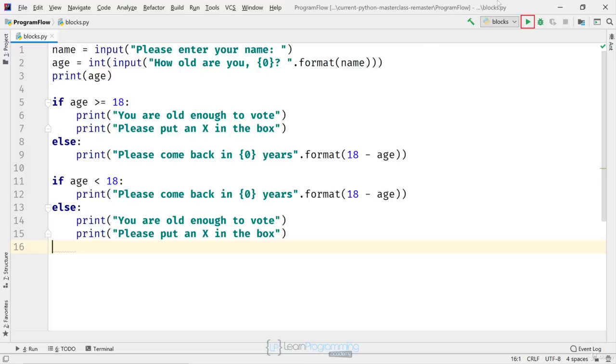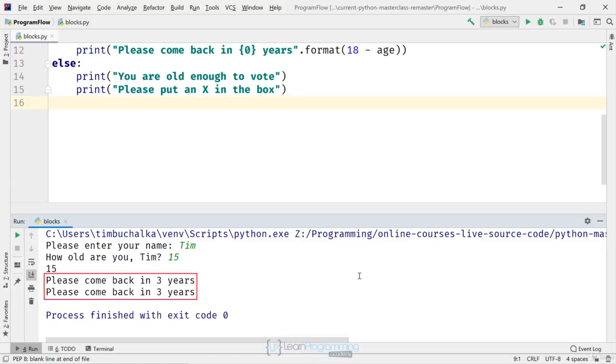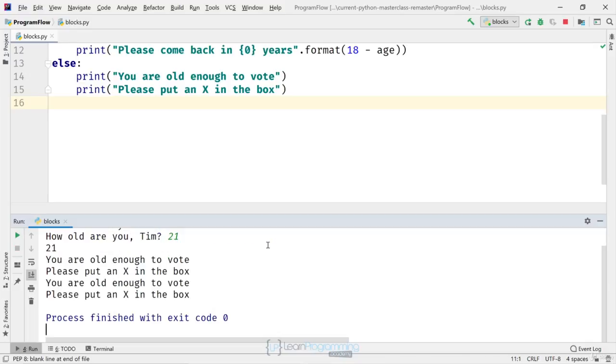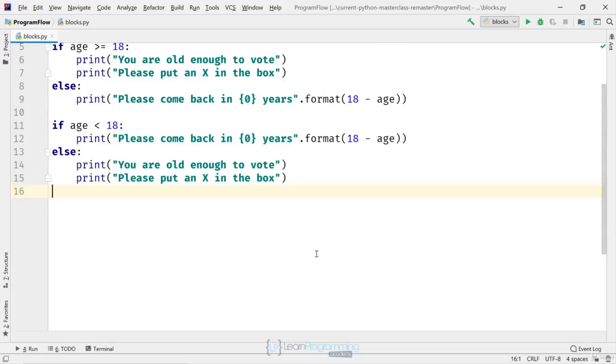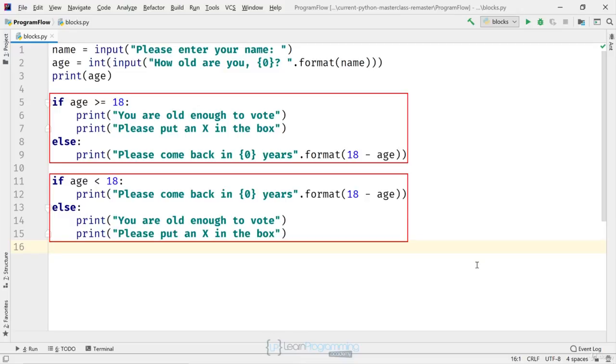So if we run this, I'm going to enter the same thing twice now. So Tim, 15, please come back in 3 years, as you can see. We've got exactly the same output 2 times, and that's because we've got 2 conditions in there, 2 code blocks, if you will. So if I enter that again, Tim, 21, and you can see we've got the output again duplicated. Because effectively we've duplicated, we've got 2 if code blocks with the appropriate else clauses entered.